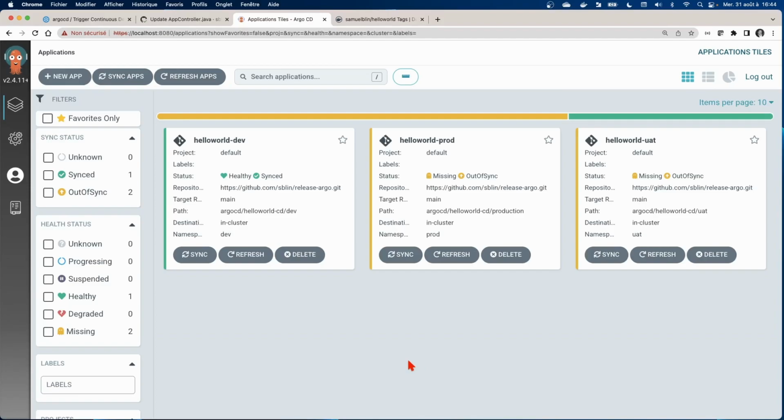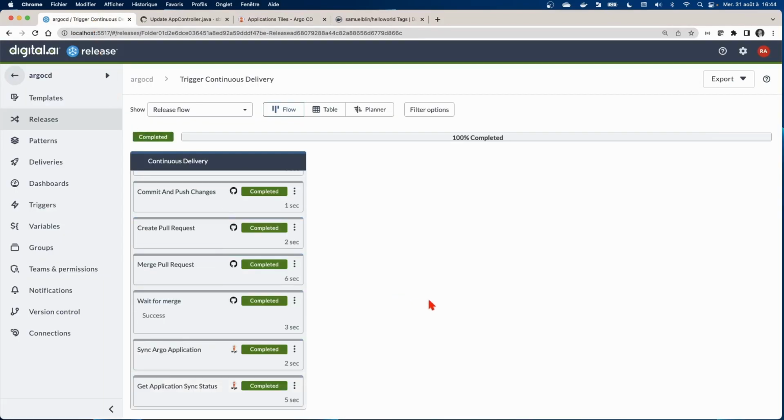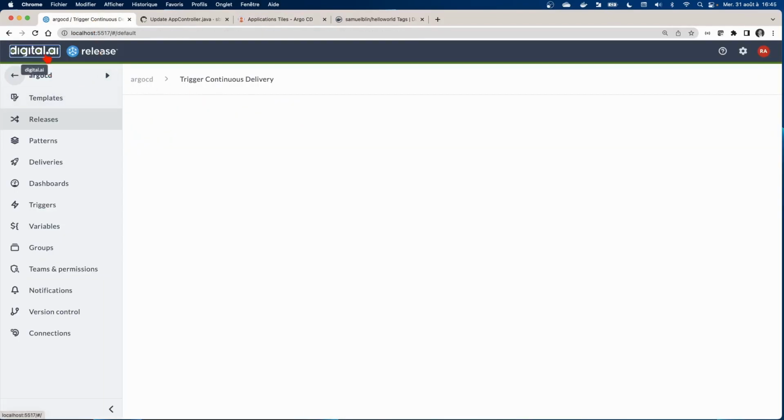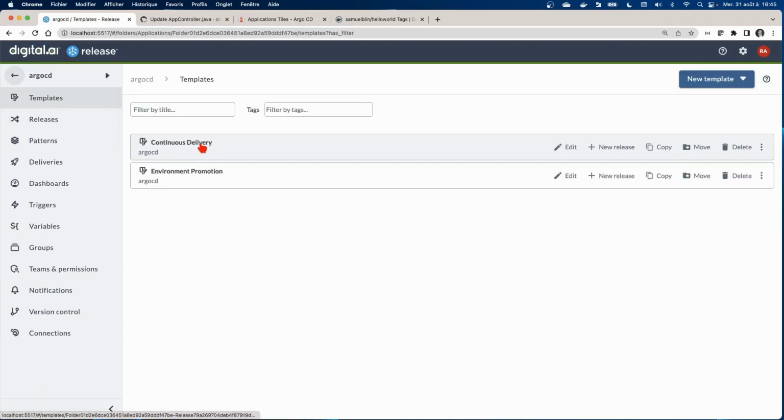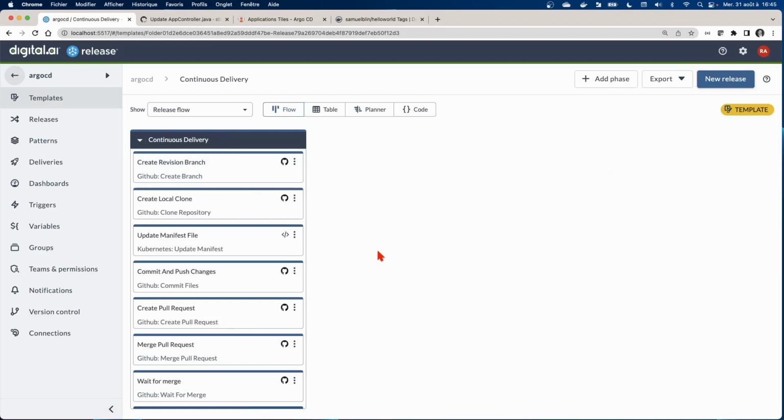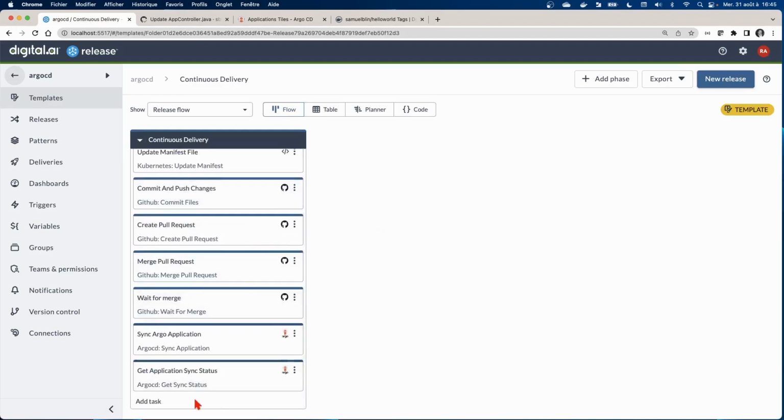So the advantage of Release here is that we use Release to start this template, to create a release based on this template, and it's very easy now to change the template, to add tasks if we want to do more actions, do a notification, and so on. So it's very convenient with Release.